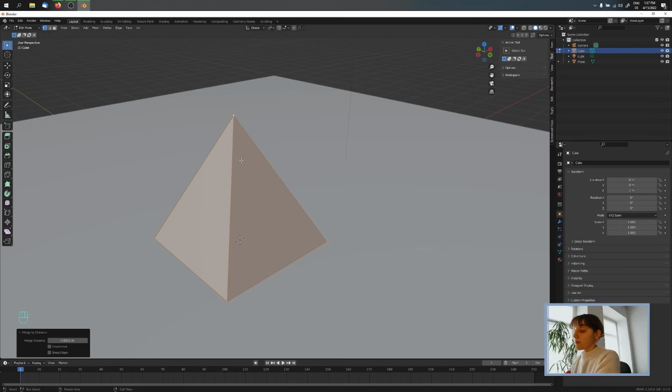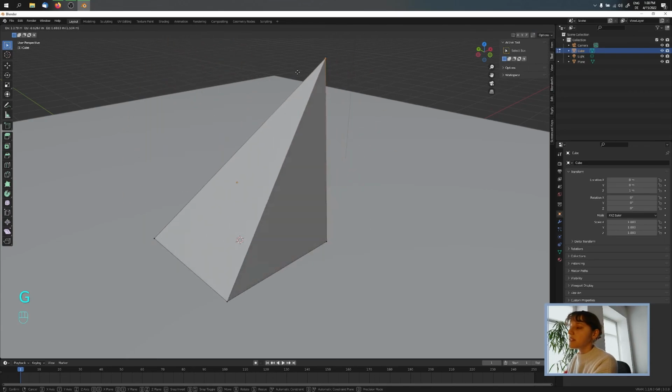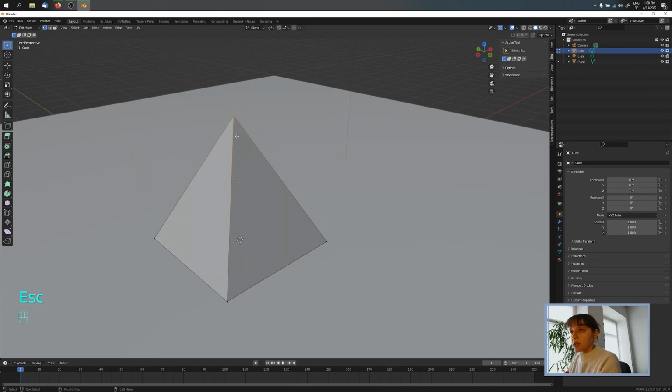So now, when I'm moving my vertex here with G, you can see that there's no problem anymore. So be careful when you're modeling. Press A, then M, and merge by distance. Do it every time. Then you have no problems with modifiers and so on.